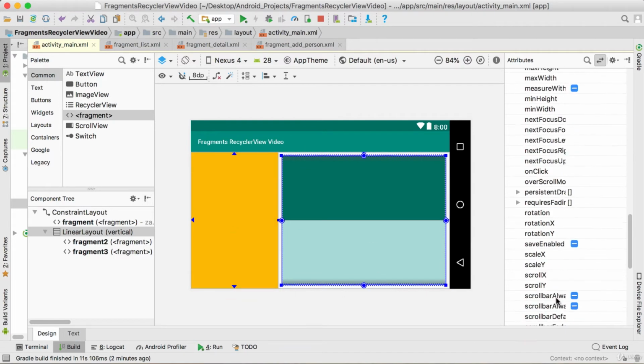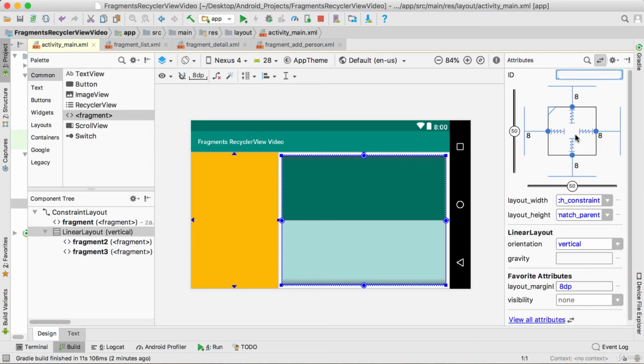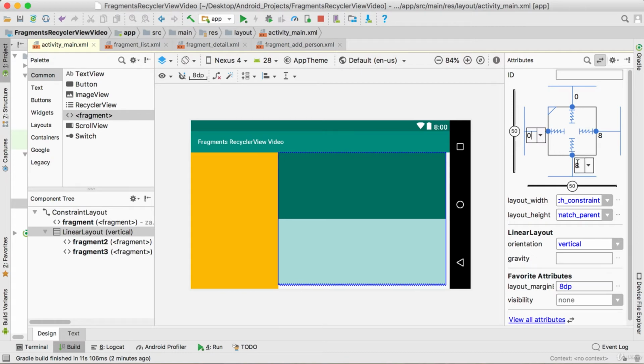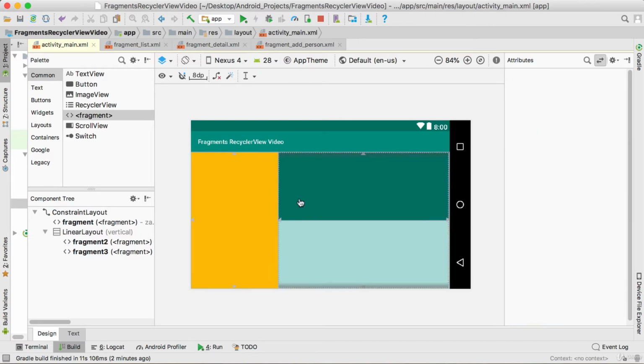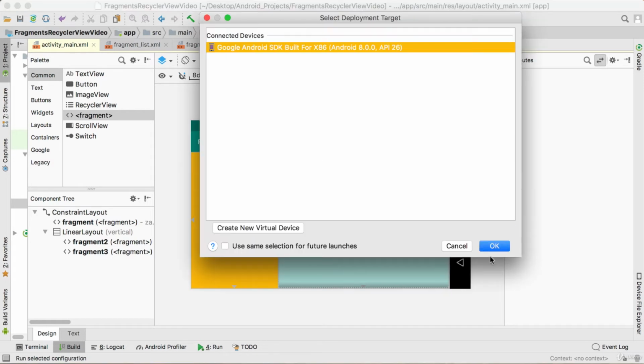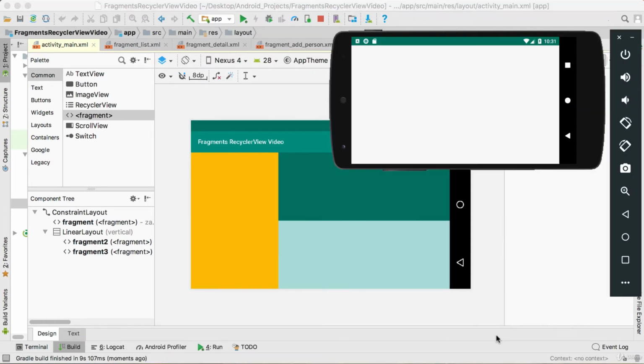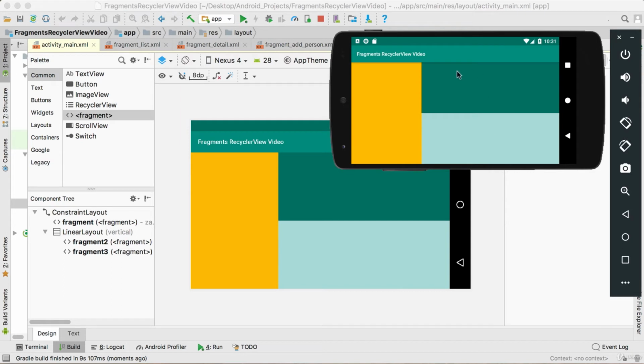So let's go into view attributes, and we're going to set those margins to 0, to 0, to 0 again, and to 0 again. And now we have exactly the same layout that we had with the linear layout. So if we run this now, let's see how this functions. And now you can see we are back with this layout where we have our list view, our detail view, and where to add a new person.